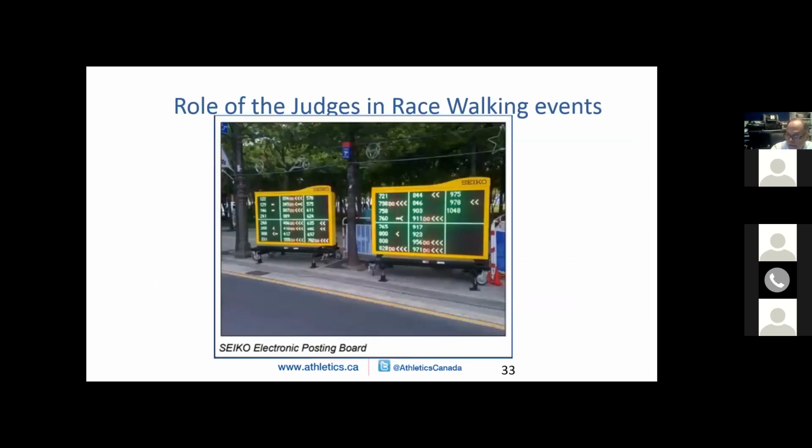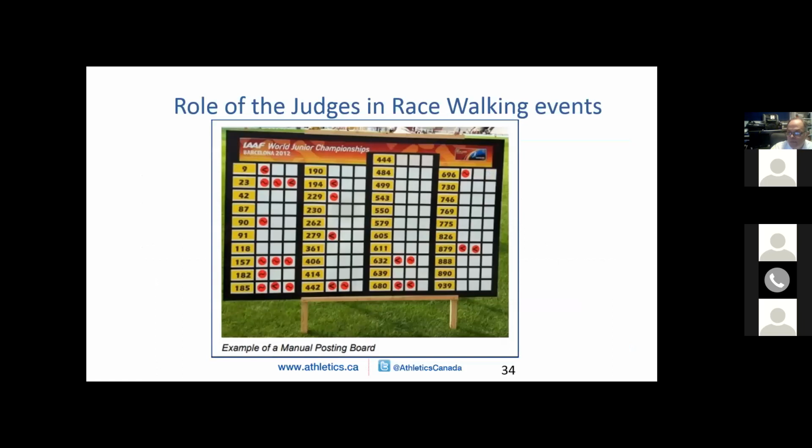Now here's an electronic one, as I said earlier. Here's the post board that is manual. It goes back a number of years, as you can see. I don't have a most recent picture; I usually don't take pictures when I'm judging. And now the indication here would have a fourth column, and I will explain why later.